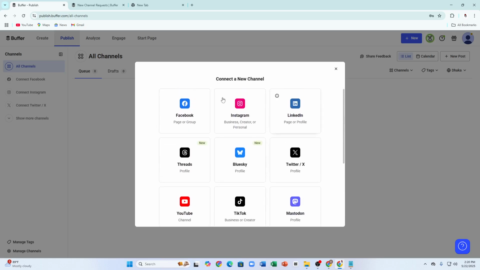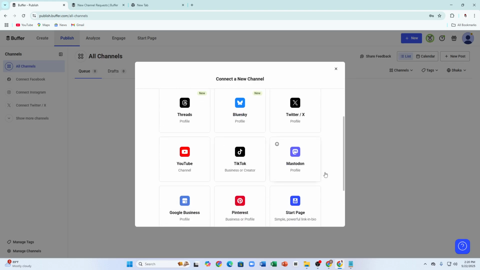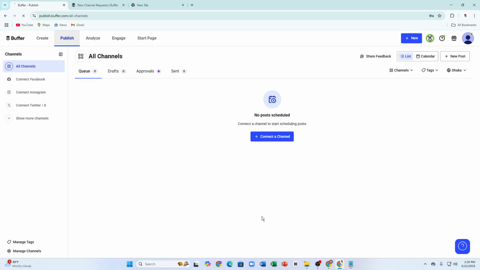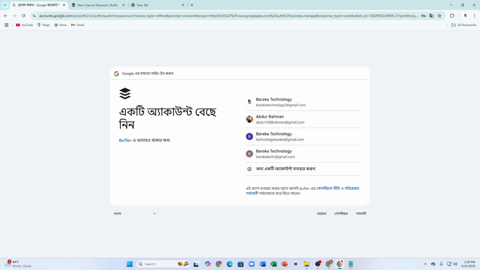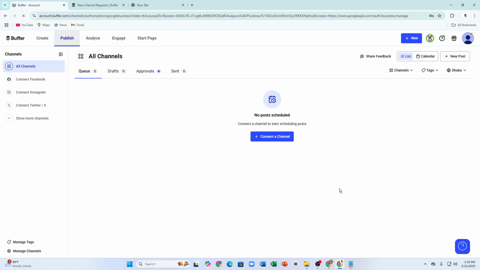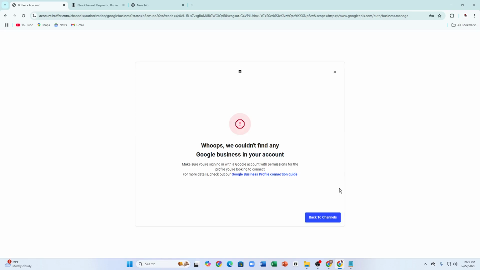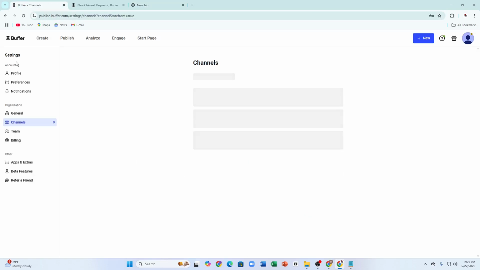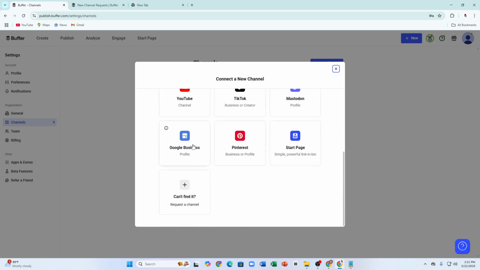For example, let's say I want to connect my Google business account. You just have to enter your business account Gmail. I'm going to choose this one, then tap continue, let it load completely, and then you can see that the page has been added. As you can see, it is connecting. Sorry, this Gmail account is not a business account, so it is creating an issue. So this is how you can connect a channel and run it.